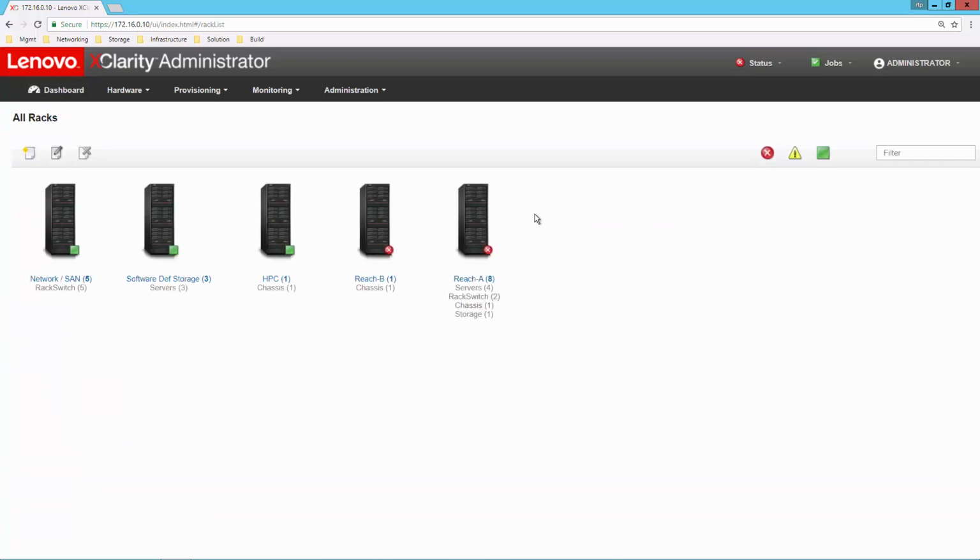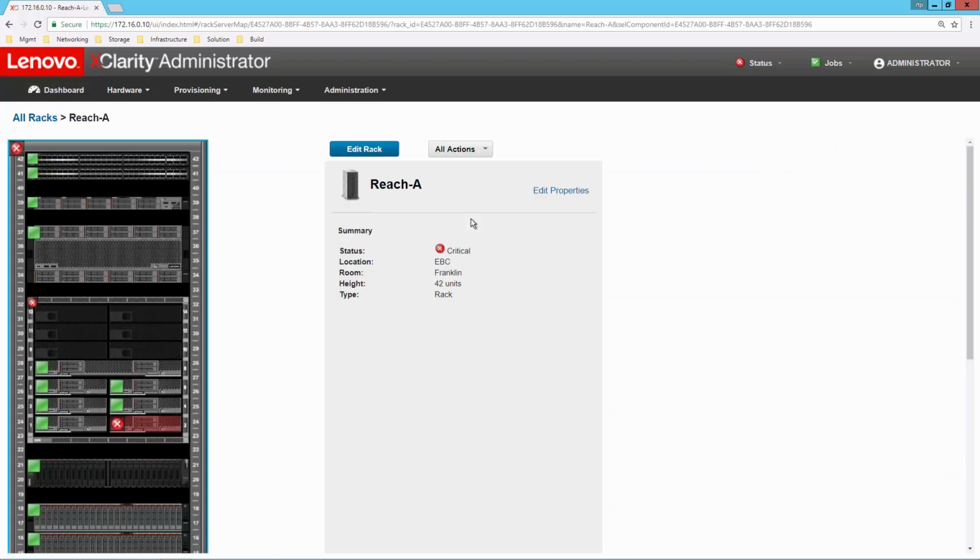Same thing from a rack perspective. Of course, the rack, you've got to actually build the rack view, right? So I can simply select Edit Rack, and I can select and drag the different objects that are inside of this rack to the proper location. And then it saves that view for me.